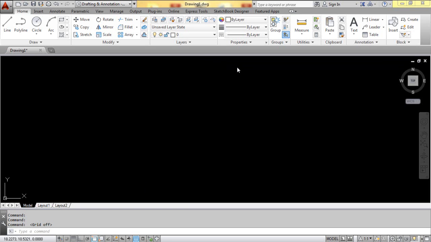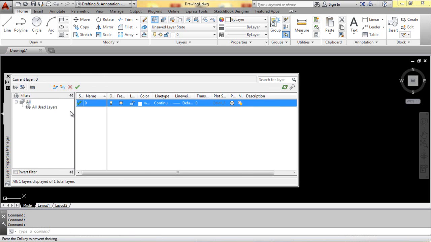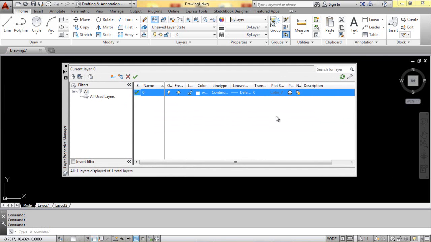In this video, we want to talk about the layer manager, and that is right up here below the plugins on my screen. So at the very top, you click on layer manager, and you should get a dialog box that'll come up looking like this. That can be moved around wherever you want.